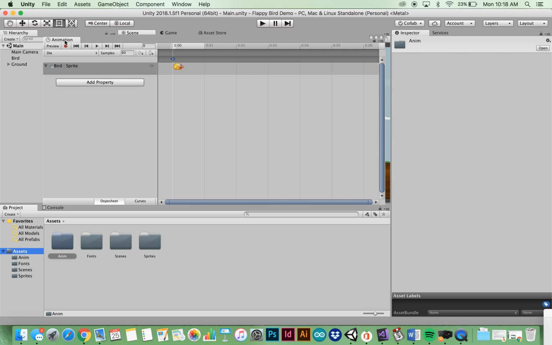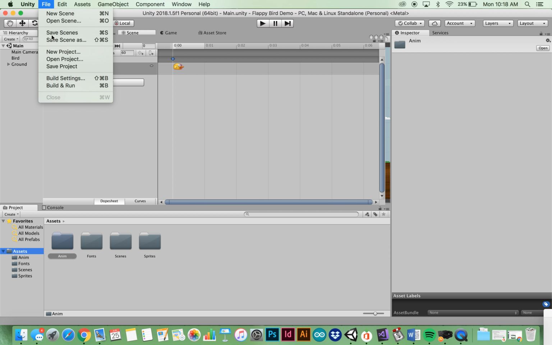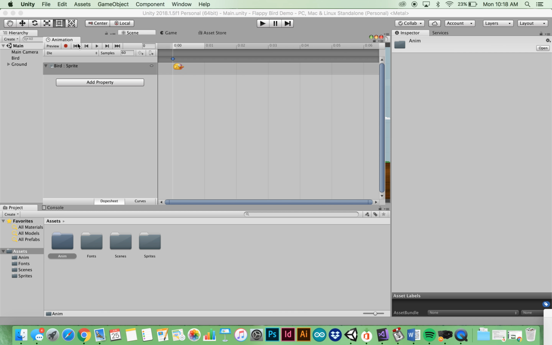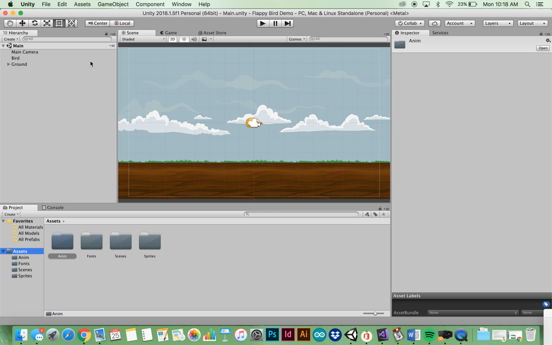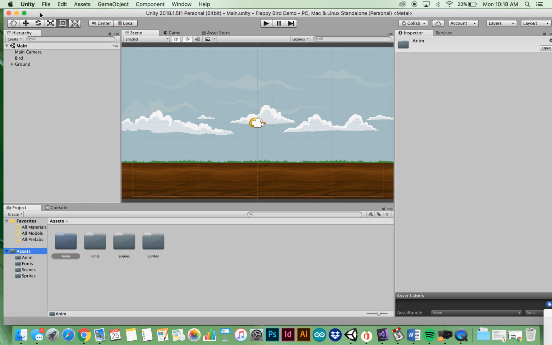And at this point, save all your work, save the project, save the scene, and you can close the animation window by right-clicking and saying Close Tab. Perfect. That's all for today.